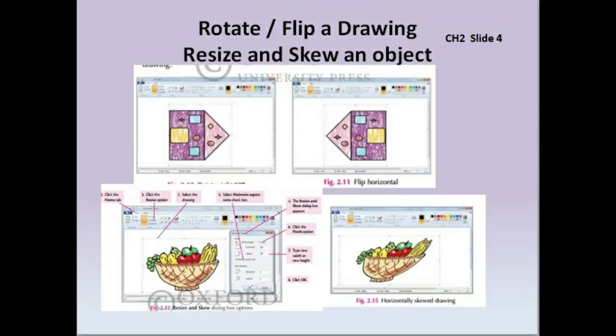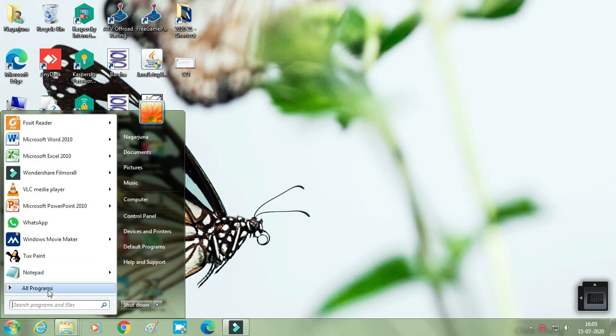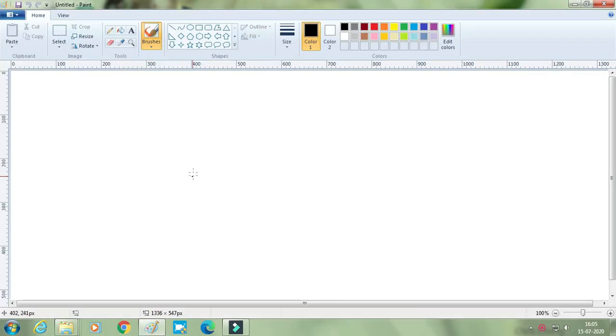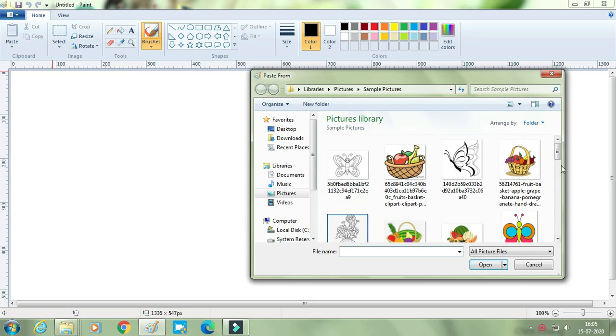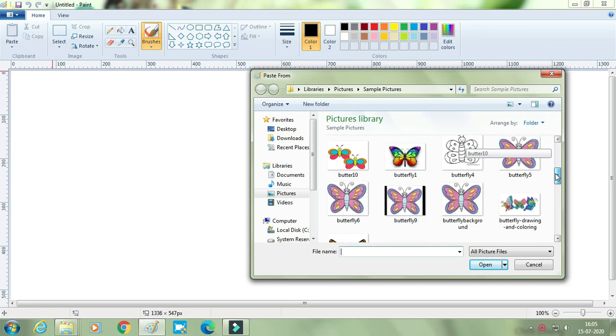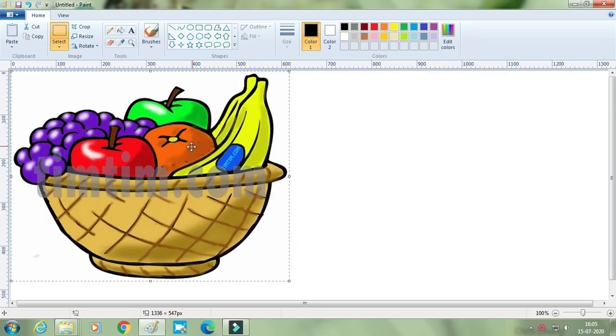Here now we understand about the resize and skew object. To do that, we shall open a new Paint. All Programs, go for Accessories, go for Paint, and here we go for the Paste arrow and click on Paste From, and select an object, select a picture as required or any, just for practice. Click on it and click on Open and drag the picture to the center.